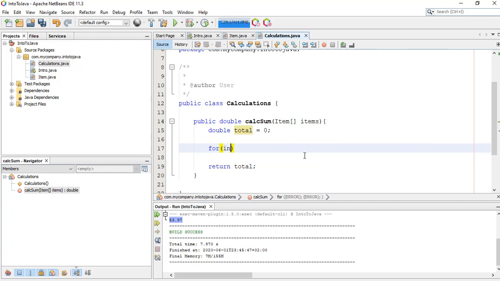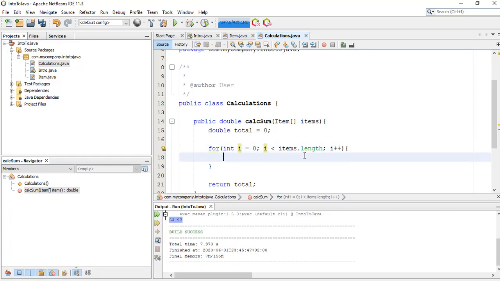I'm gonna run a for loop again. I'm gonna say int i equals 0, and run this loop for as long as i is less than the length of the items, and increment i for each iteration. Then I'm gonna say total equals whatever total is plus items at index i dot get price, and that's it. Now I have to bring in calculations here.